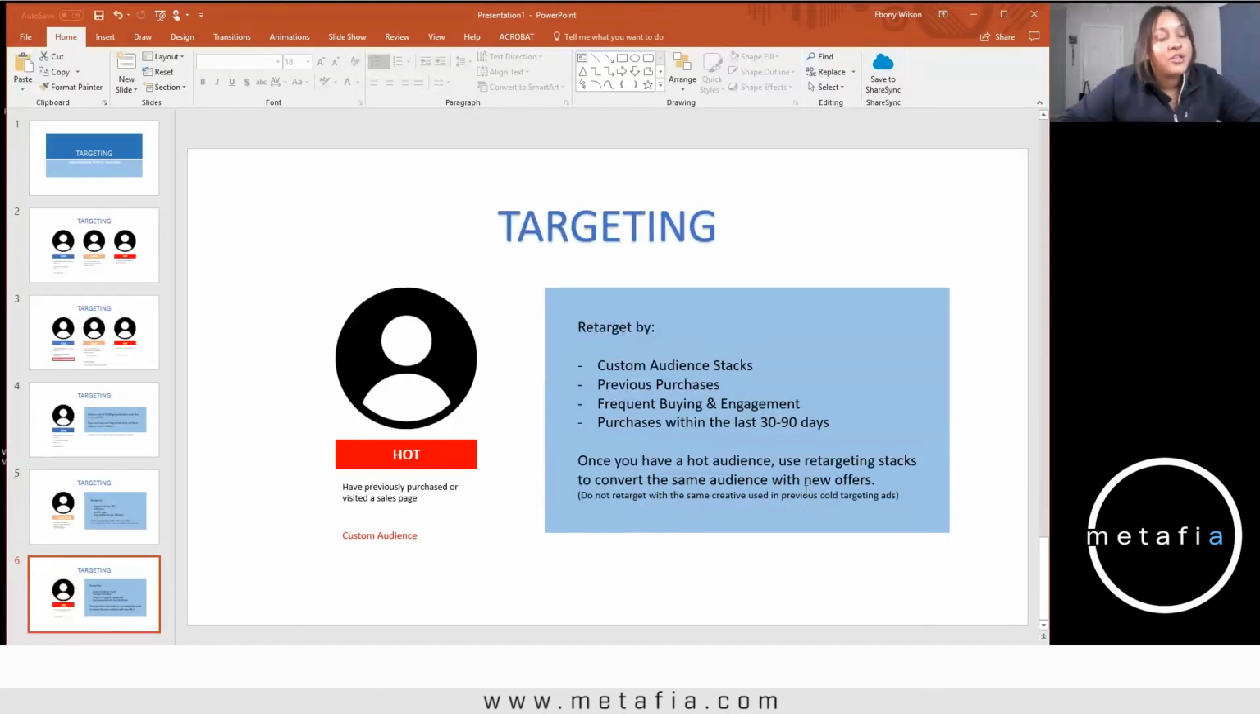It's like getting a customer in the door. You don't want them to just buy once, you want them to continue to buy over and over again. So once you have that data, once you know who your customers are, you want to be able to hit them and retarget them with new offers.